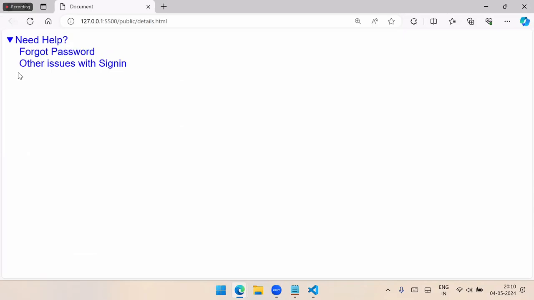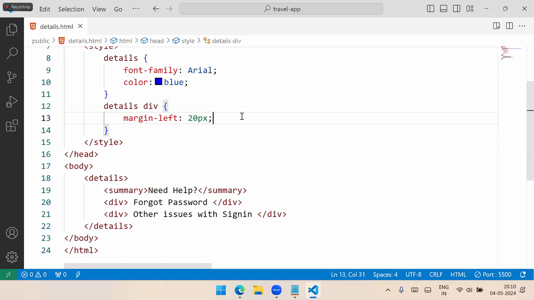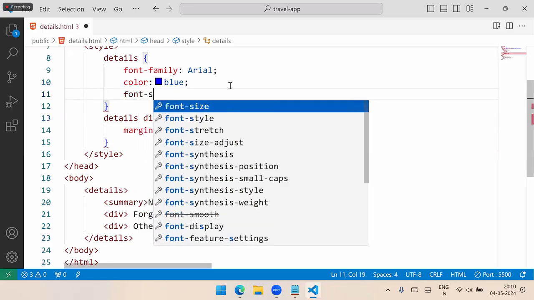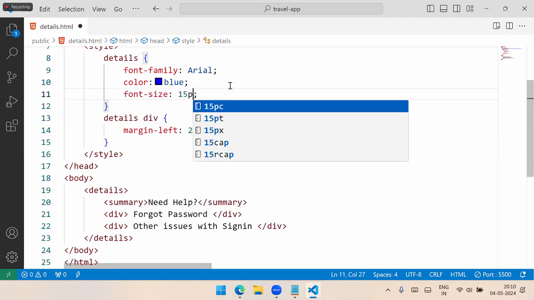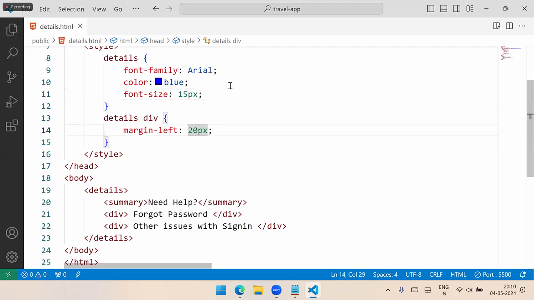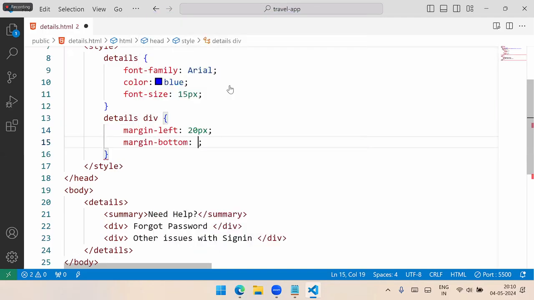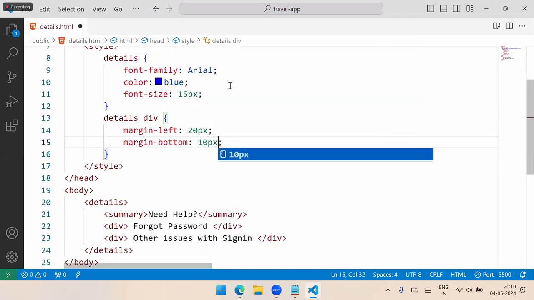I haven't designed the form. I have just designed the details area, right? And we define the font size to 18 pixel or 15 pixel. And every div will have a margin bottom. Margin bottom is 10 pixel. So it looks like this. That means its appearance will be in this way. That is just details and summary. How we can show the details and summary, right?